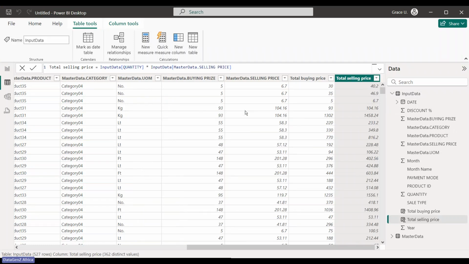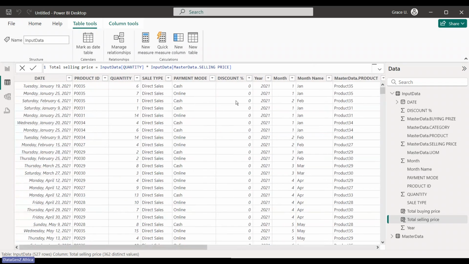Now, the total selling price has one more thing. We have a discount on our table. So when you're selling, if you bought an item for $50 and then you're selling for $60, and you give a discount of 1%, if you want to calculate the total amount you sold that product for, you have to subtract the discount, right? You have to remove that discount from your value.